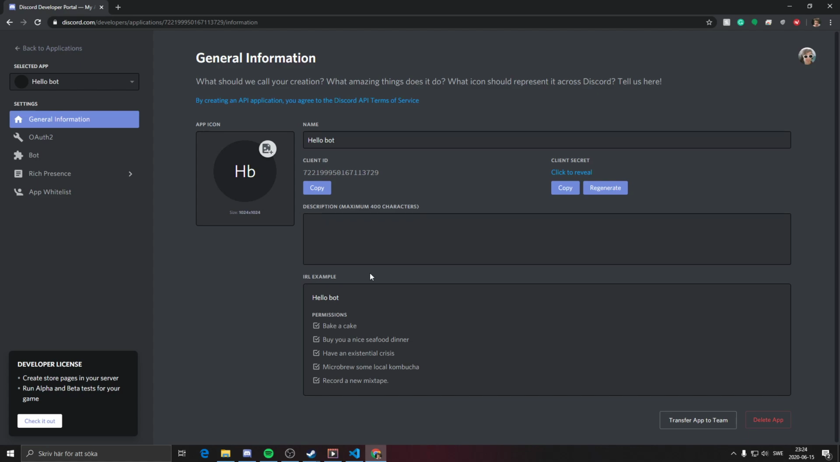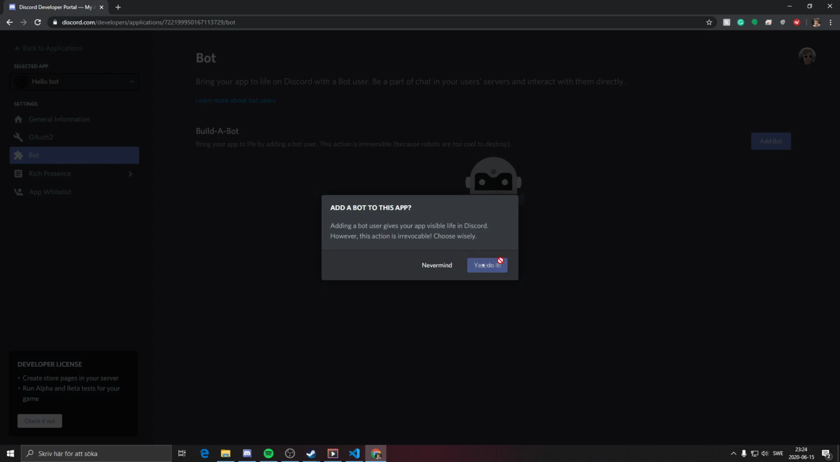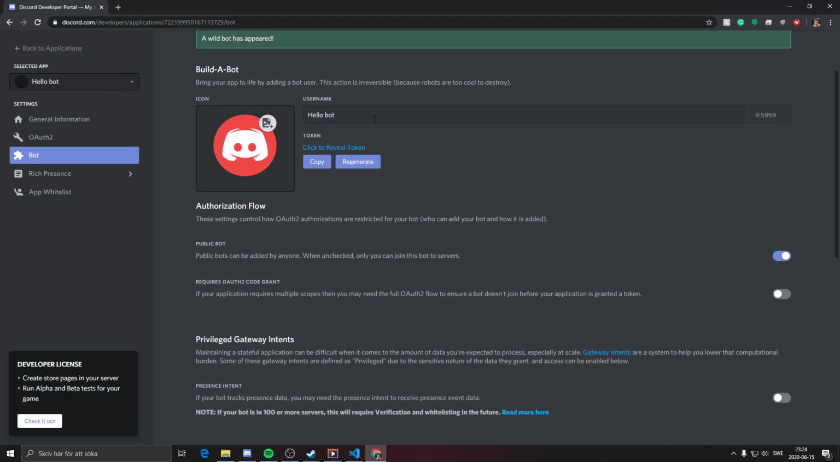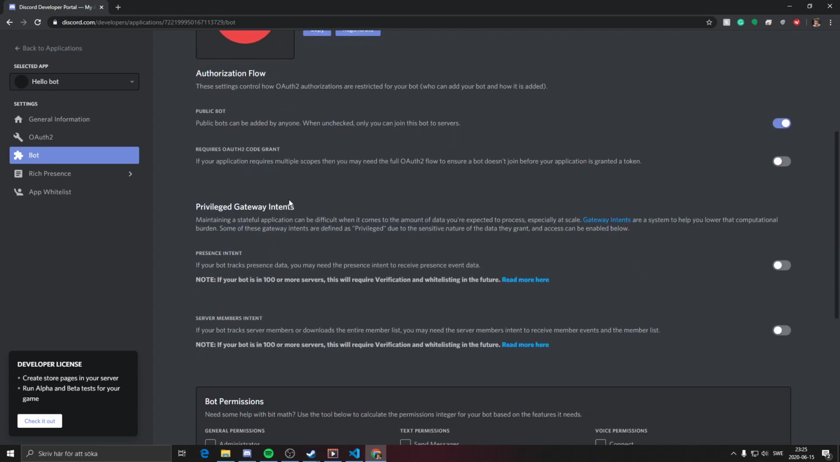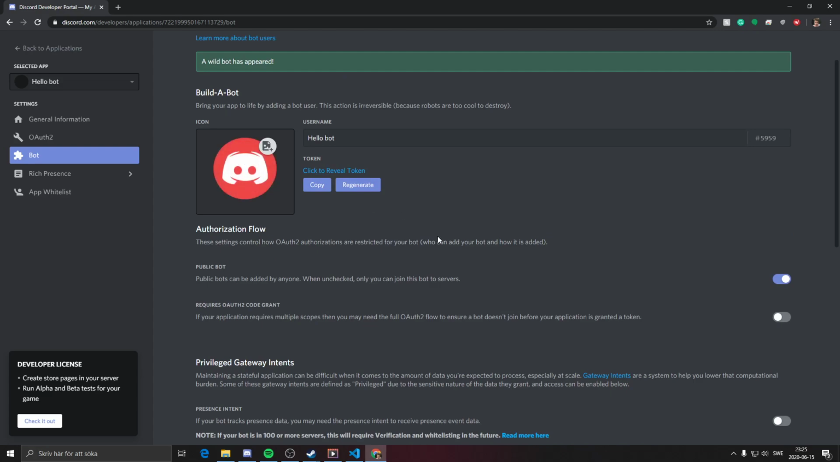Now we have our hello bot, and then we go over to Bot and click Add Bot. Here we can change the name and the avatar. Here we can do basically everything else that you can't do in the code. But here we also have the very important token that you can't share with anyone, because if anyone gets this token, they can do anything with the bot, and if this bot is on a massive server, they can do whatever they want to the server. So it's very important to keep this to yourself as the bot creator.